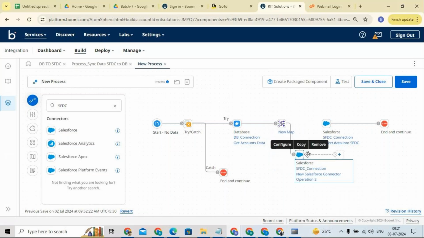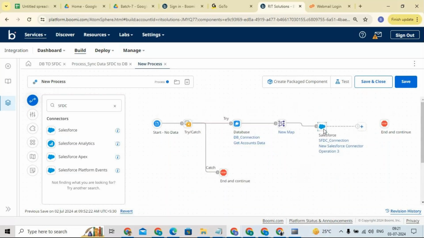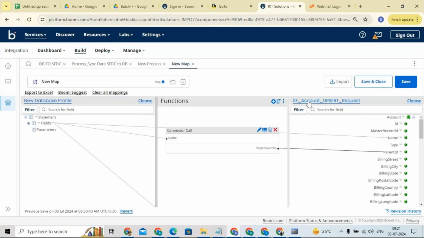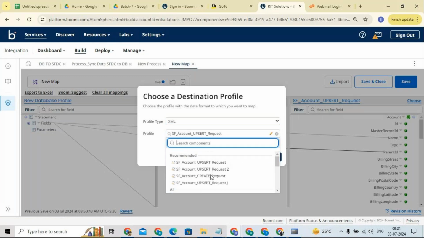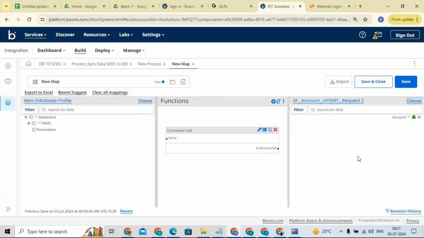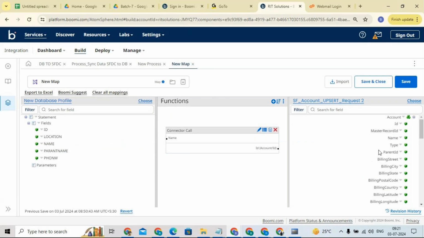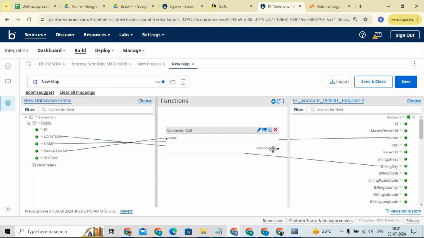So let me connect to this. Now here, do we need to change this profile or not? We need to change this profile because we imported a new profile, right? Yes, we need to change this. Let me create, this is the one. Let me come here. Yes, you can see External ID is there. So let me map name to name, location to city, and parent name to parent name. From there I can get the parent ID.